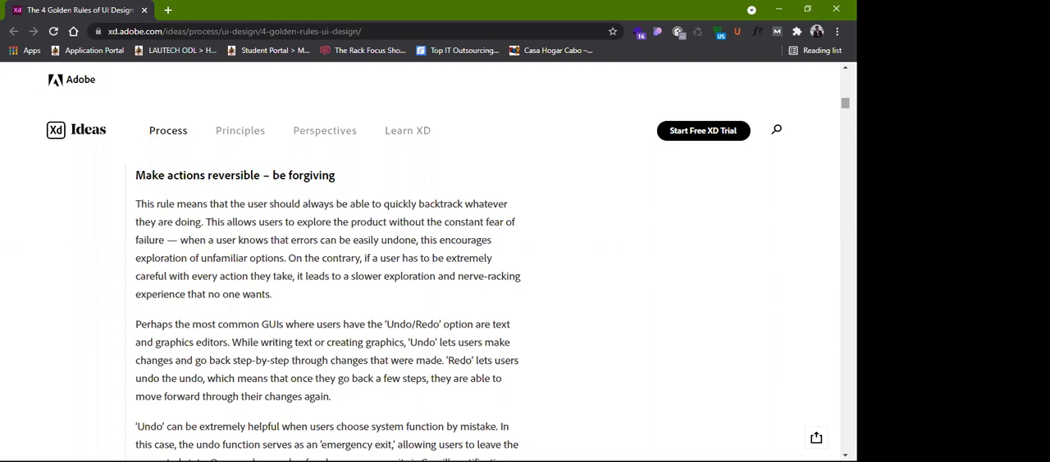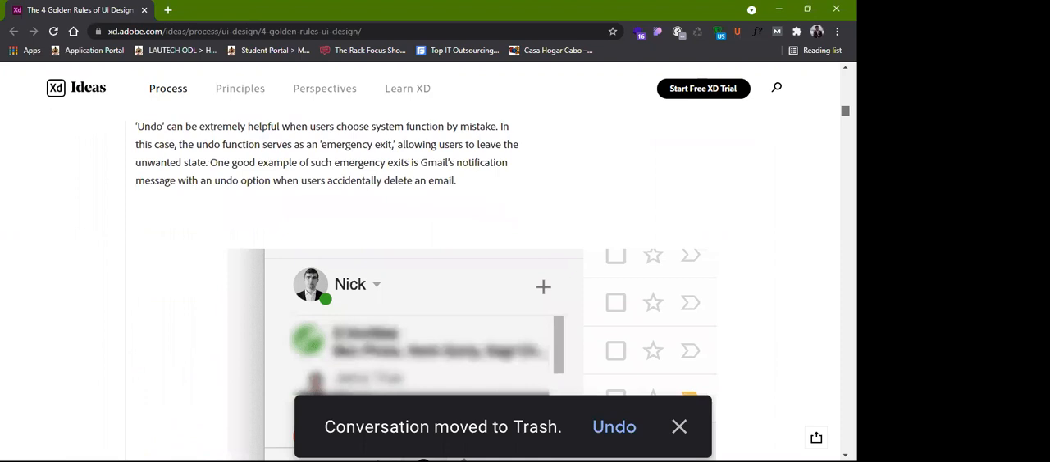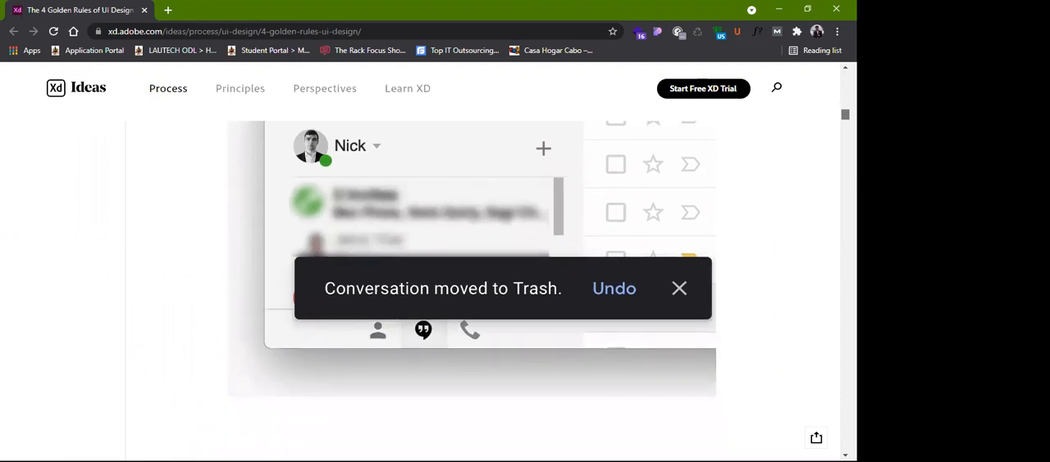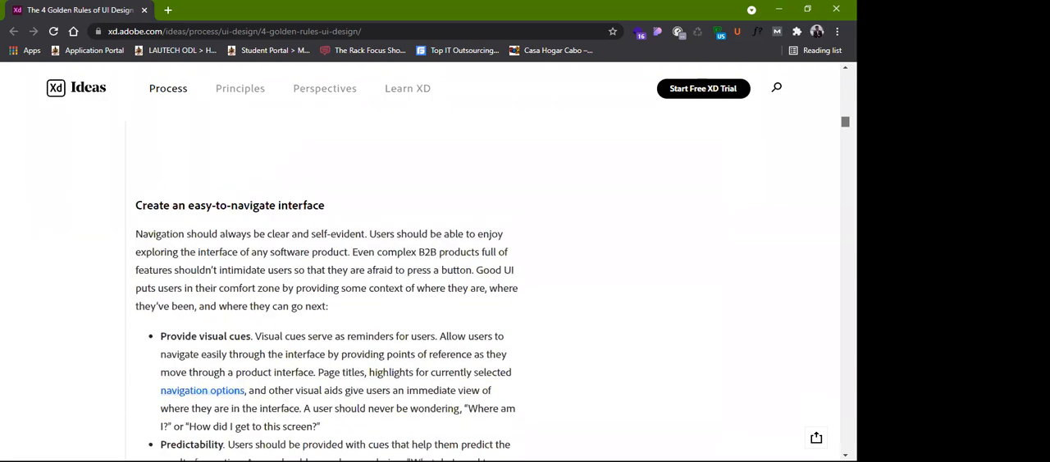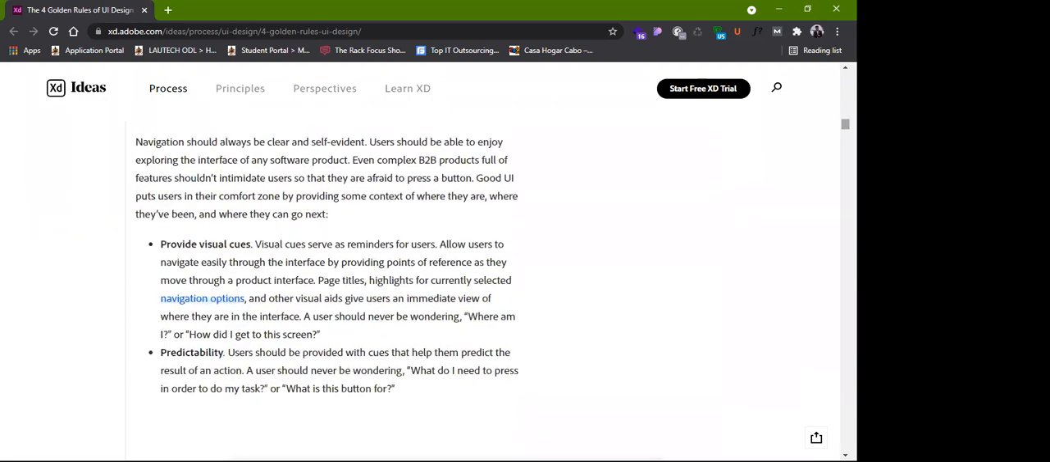So when you're creating or designing a product, you have to be forgiving. That means you have to be able to make actions reversible. That is why, for instance, persons who use Microsoft Office very well know there is the undo option. You're typing something, you get something wrong, you can undo, or usually always go back. You can use Ctrl Z and go back and redo that thing. So you have the option to undo and redo. That is very important when we're creating a UI design. Also, you have to create an easy to navigate interface. Like I said earlier, you have to create an easy to navigate interface.